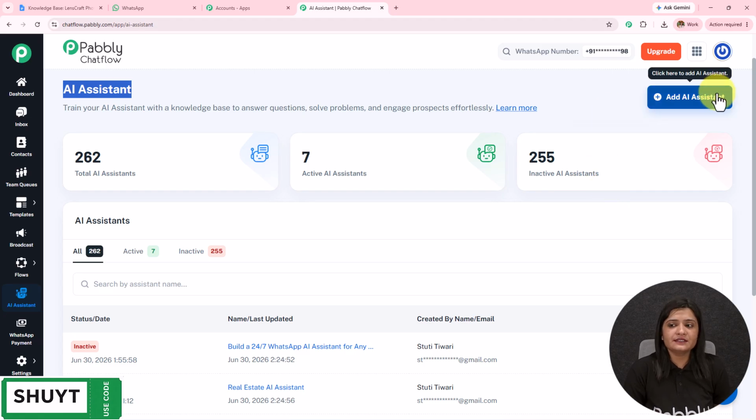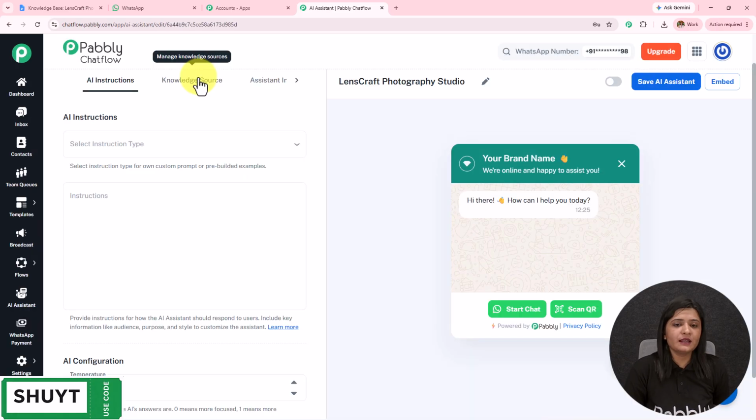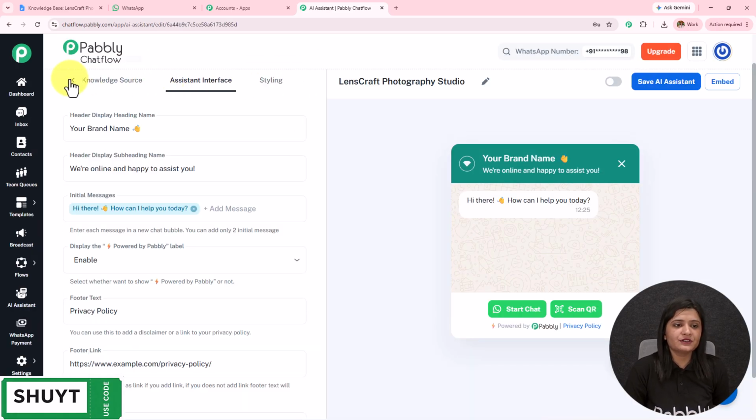To create a new AI assistant, I simply have to click on this Add AI assistant. Let's first name it Lenscraft Photography Studio, and then simply click on this Add AI assistant. Here I've landed on this page, from where I'm going to start creating this AI assistant.